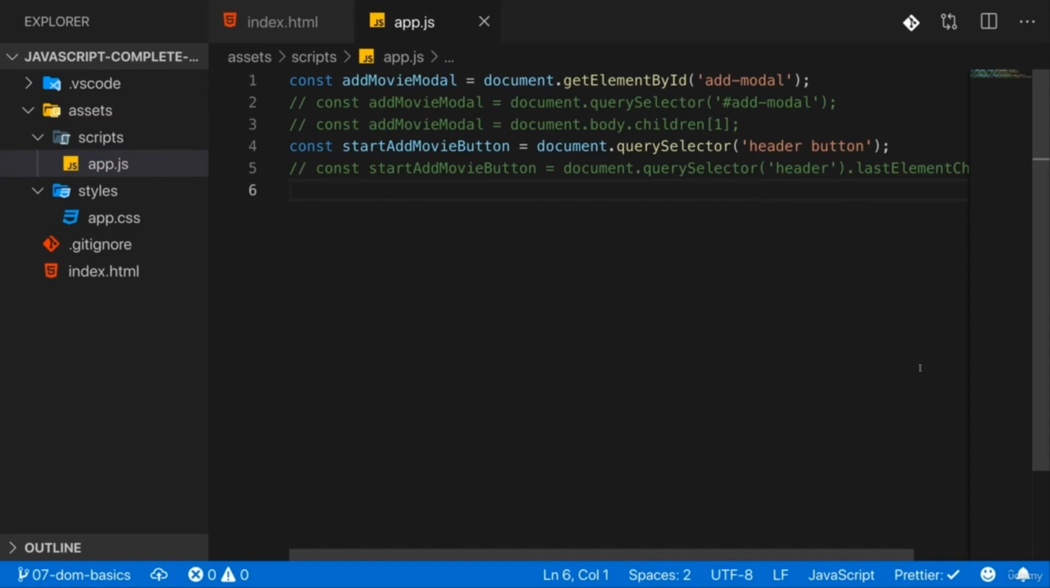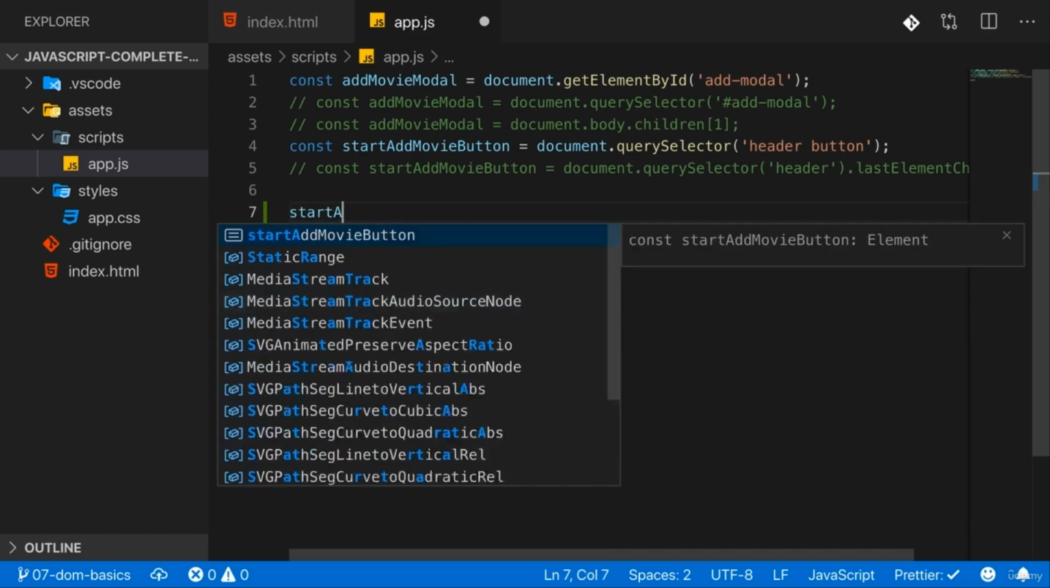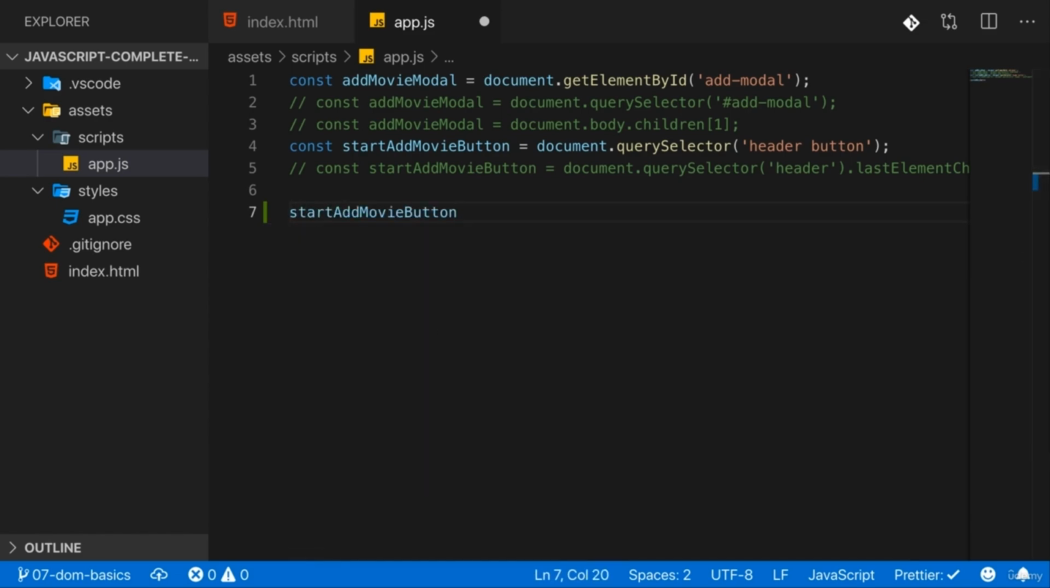So that was a lot of talking about selecting elements, but of course it is an important part of working with the DOM, and I want to be sure that you really know how that works and which options you have there. Now with that all selected though, let's add an event listener to the start add movie button because that's what we all came here for.